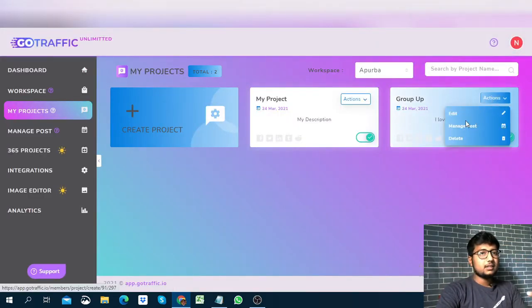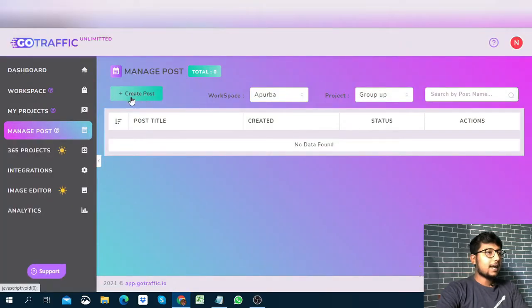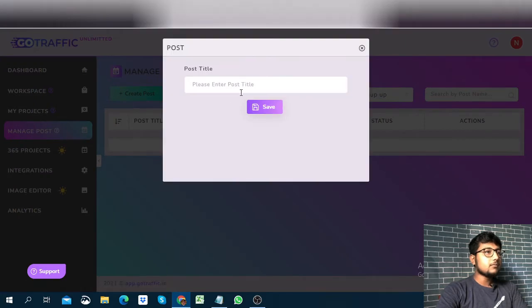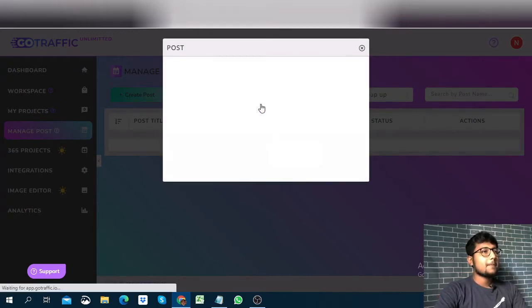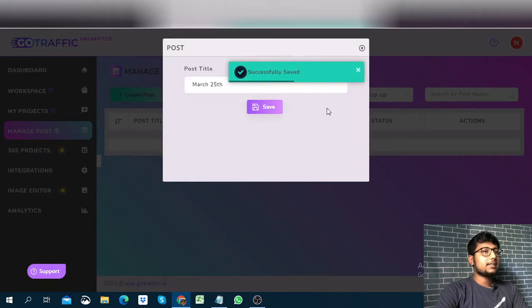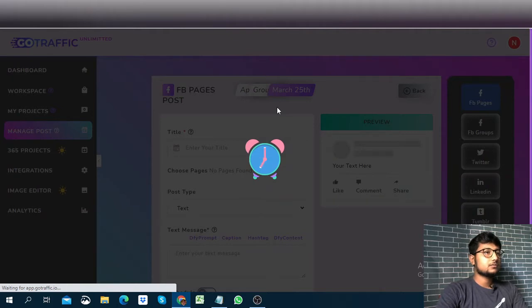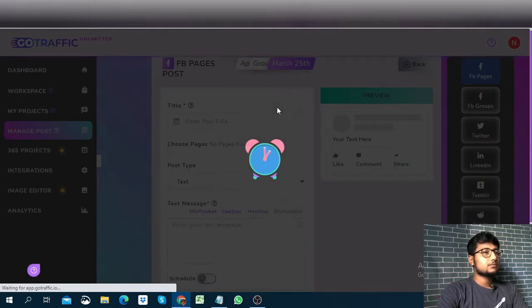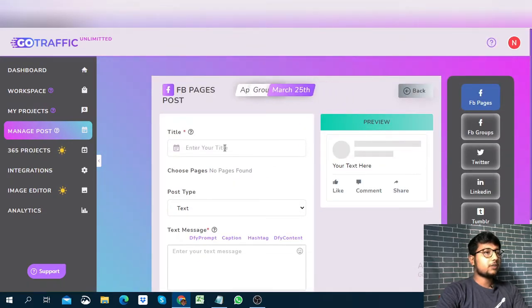Here you can see you can edit it, you can manage the post. In every project you can add as many posts as you want. So here you can see I can create a post here. I have to give a name like March 25th project. So my project is ready. As you can see, my March project is ready, March 25th project.